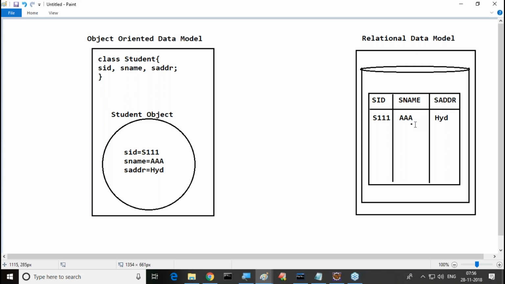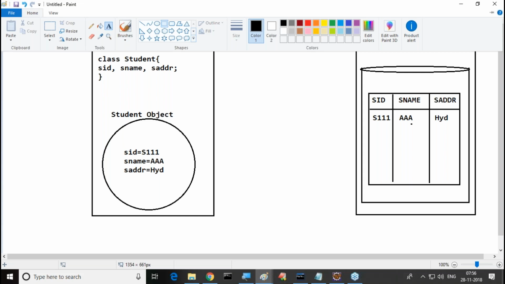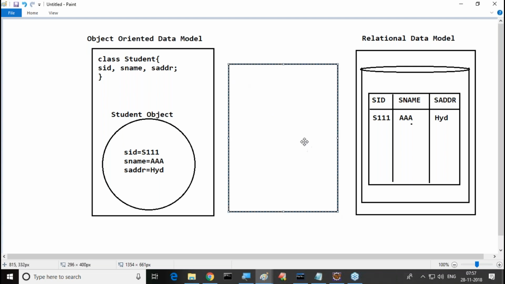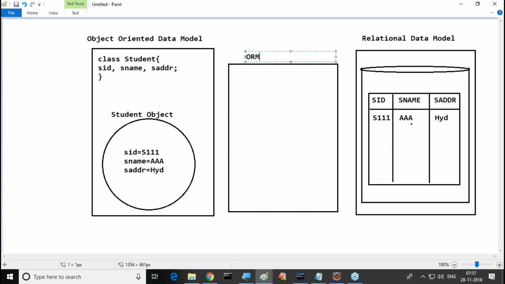In this particular situation, to improve data persistency in our enterprise applications, we have to resolve mismatches between the object-oriented data model and the relational data model. If you want to resolve them, we need to use a mediator, where we provide some mapping between the object-oriented data model and the relational data model. That mapping is called which one? ORM.